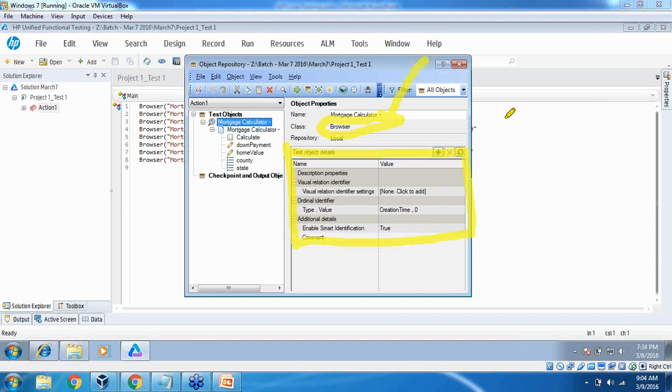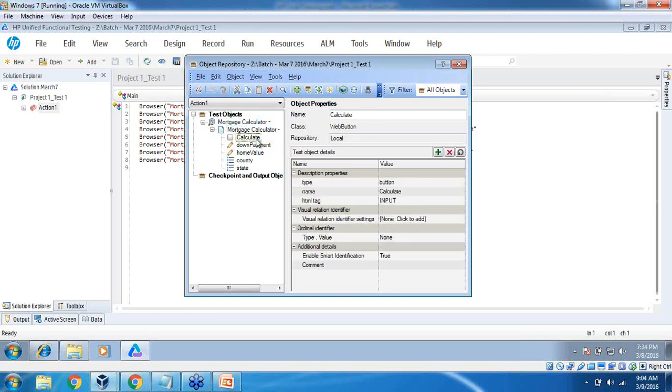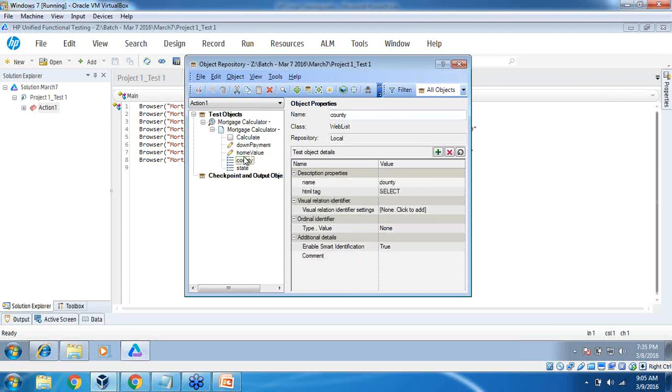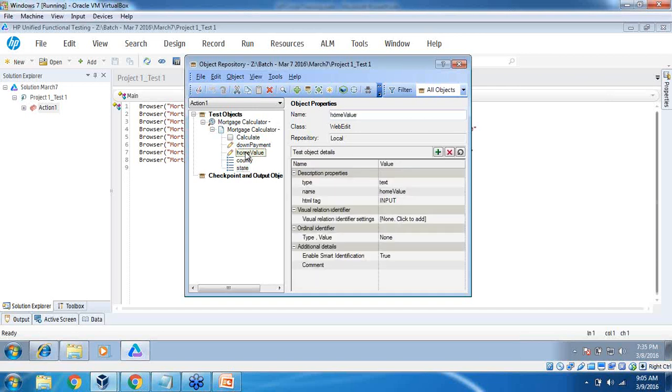You can click on any particular object in this window, like on this. It will say it is a page, and it will display the properties of that. If I click on calculate, it will say which kind of object this is. Class is web button, name is calculate, and different properties. Type is button, name is calculate, HTML tag is input. So this way you can see different object properties here.